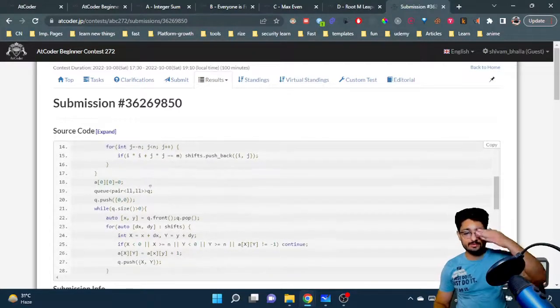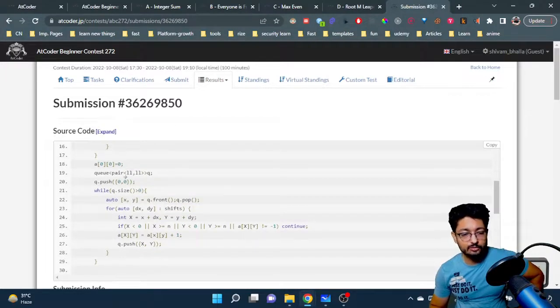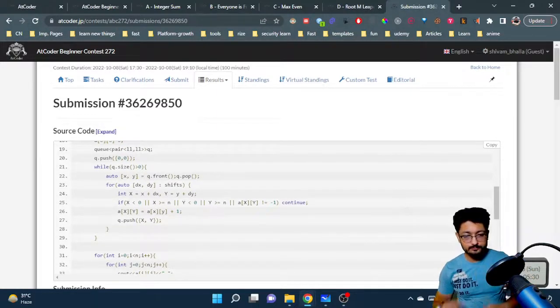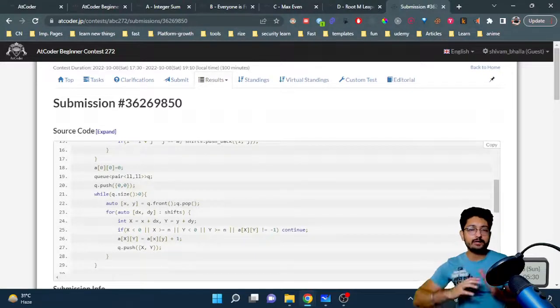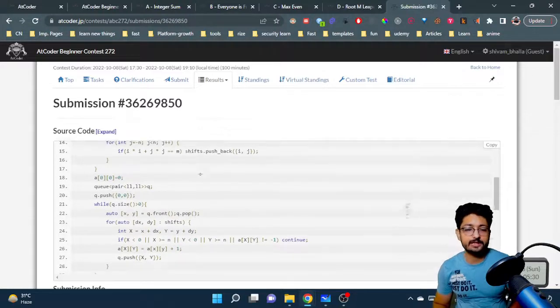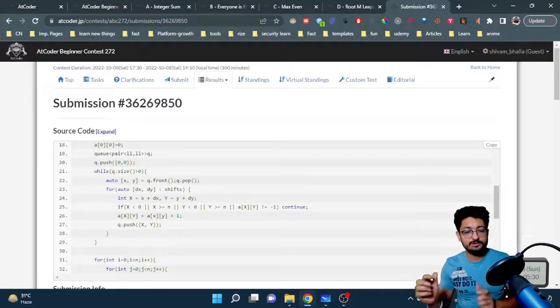Then I just do a BFS. I start from 0 comma 0, initialize this value with 0, and push that coordinate in the queue. Then I keep going until this queue becomes empty, popping out the first element. From that element I use the shift array, because from that point I can go in all those directions. I do a for loop over all the configurations from the shift array, in all the directions.